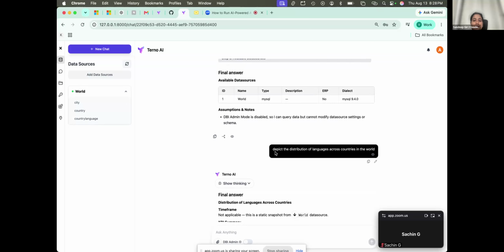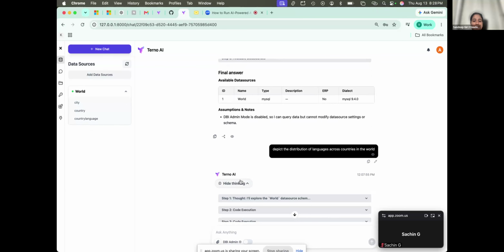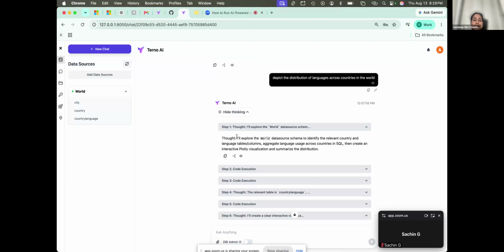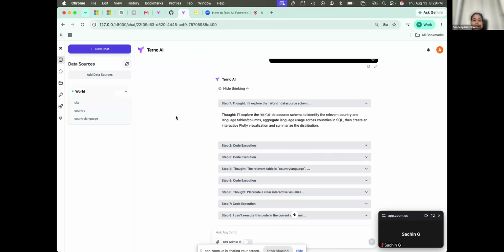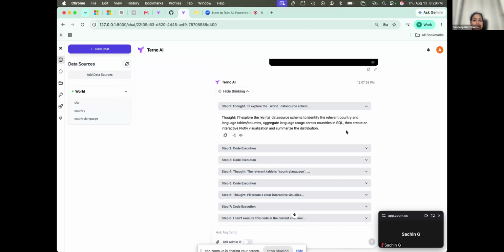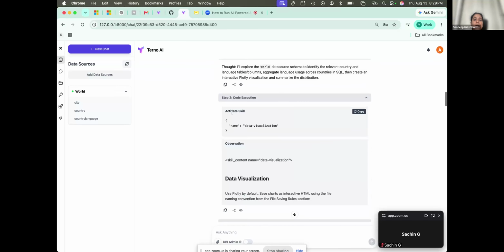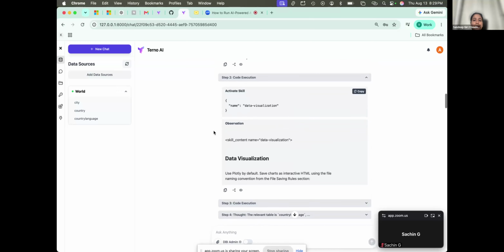So I asked it a question to depict the distribution of languages across countries in the world. When I gave it this question, its first thought was to explore the world database, because it knows that such a world database exists. It will identify the schema, it will come up with a plan of execution, and it also gets the relevant skills.